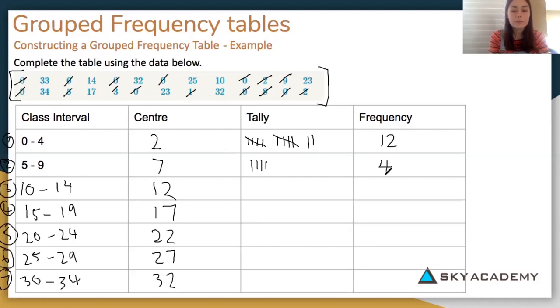Now we can do 10 to 14. So we have a 14, we have a 10, and that's all we have. So a tally of a frequency of 2. 15 to 19, so we can go across. We have a 17, and that's all we have. So it's a frequency of 1. 20 to 24, we have a 23, and another 23. So that's a tally of 2 and a frequency of 2.